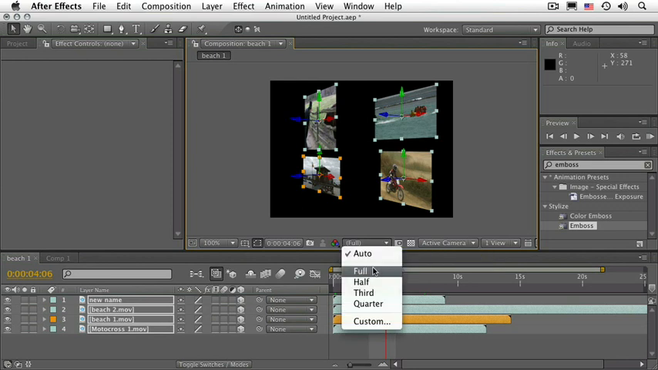Auto, full, half, third and a quarter. Full will render all of the pixels. Half would render every other pixel, which really means it's rendering a fourth of all the pixels because it's half across and half down. Third will render every third one, etc., etc. You may want to change the resolution of your comp panel in case you have a lot of things going on and you need to do a fast RAM preview.